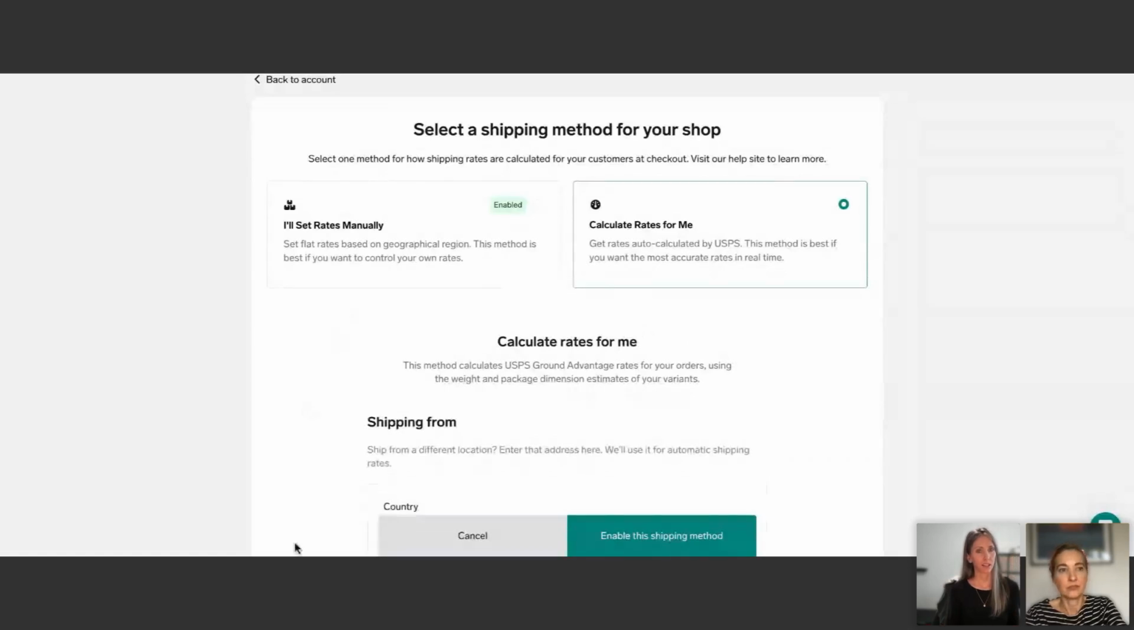And then under calculate rates for me, we see this message. This method calculates USPS Ground Advantage rates for your orders using the weight and package dimension estimates of your variants. That is something to keep in mind. This is USPS. It's not going to work for UPS or FedEx. So if I accidentally say UPS at all in this, I mean USPS. So just a heads up there. And the method is Ground Advantage. So that's the shipping method that's going to be calculated.